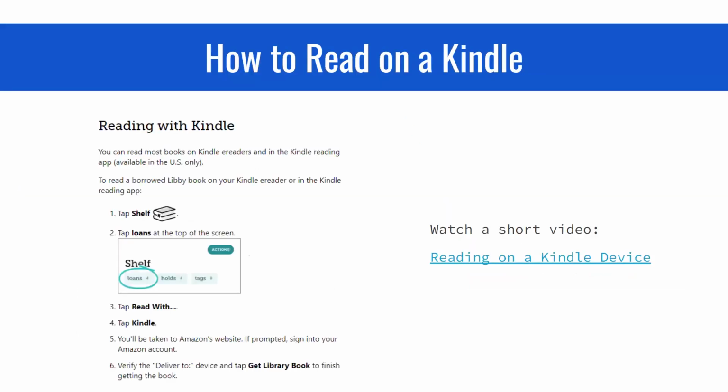And this is how to read on a Kindle. And this is available really only in the US. You tap on the shelf, tap on loans, and read with. I'm going to show you, it's probably easiest just to watch this little video, which doesn't take very long.